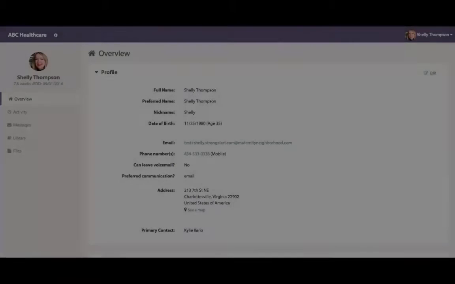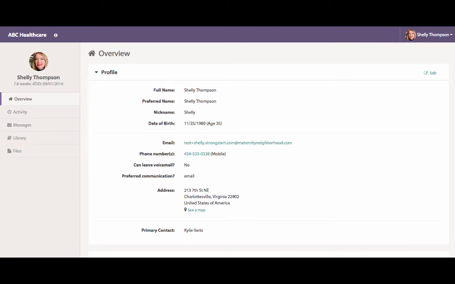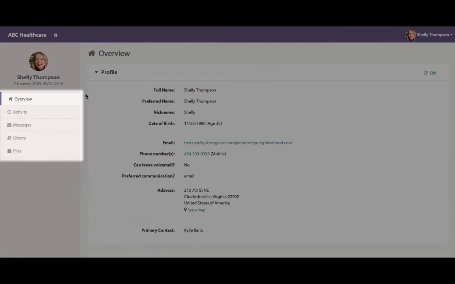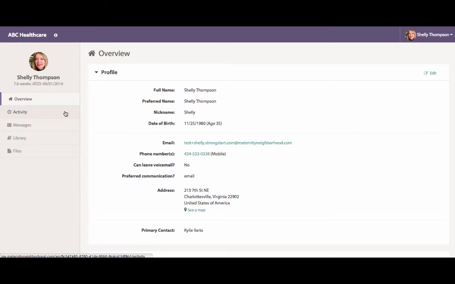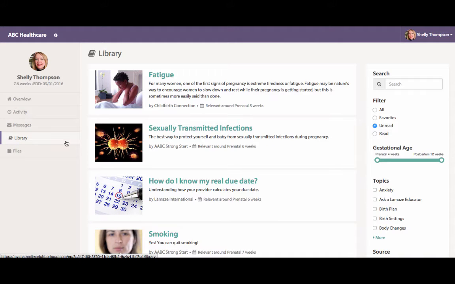We will begin this video by going through how to access your library and search it for content that you may find helpful. Once you have completed your activation process and have logged in, you will be taken to your overview screen. In the menu to the left, you will see a list of sections that you can navigate to by clicking. We'll click Library in this case.